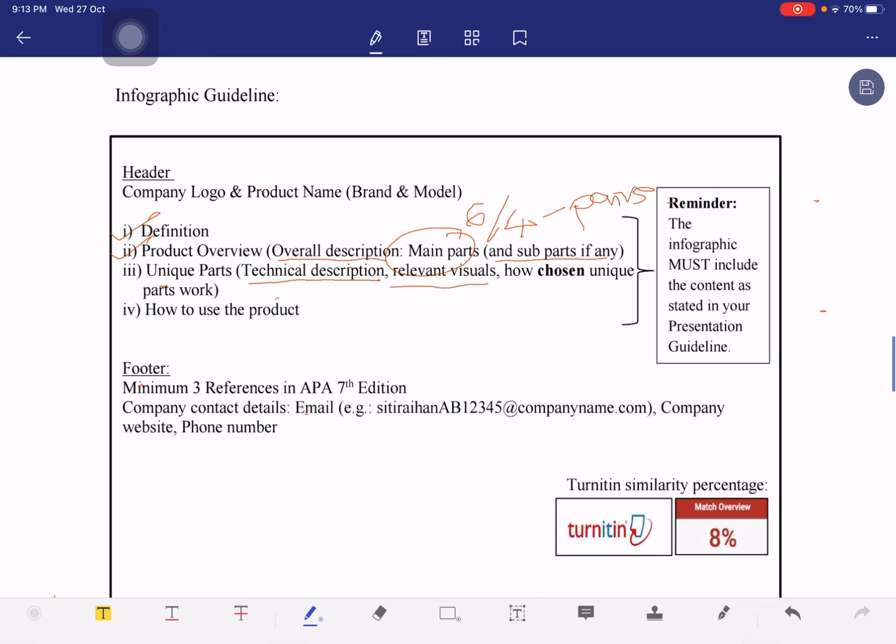Let's say you're going to describe the handle, so please try to highlight that handle. You can have the whole image of the product in the center of the poster, but when you are highlighting a certain part, you can cut it out and focus on that. Then number 3, explain how the chosen unique part works, as I have told you before. And number 4, you need to explain how to use the product. So that will be the body of your infographic poster.